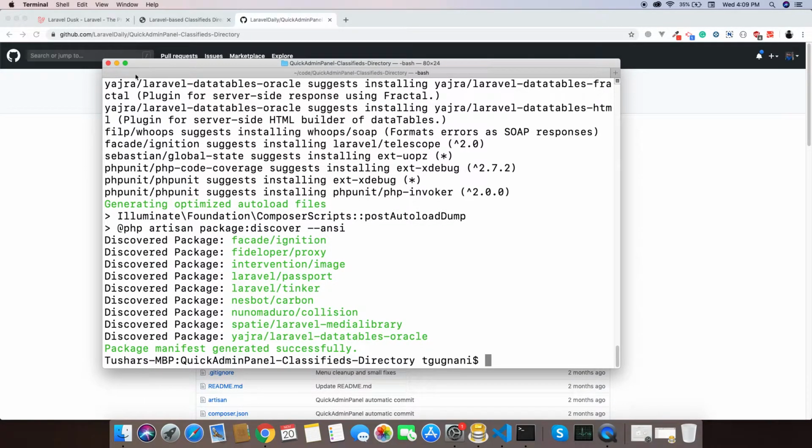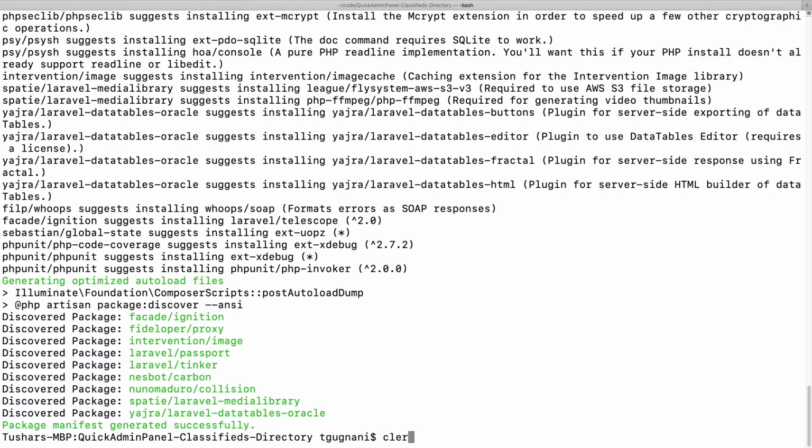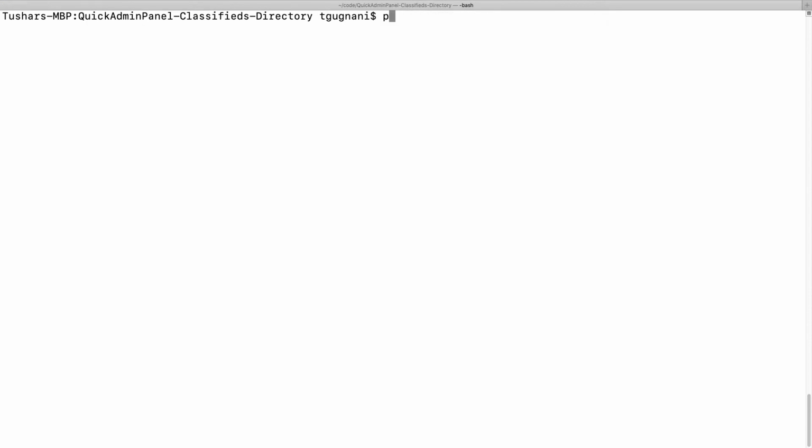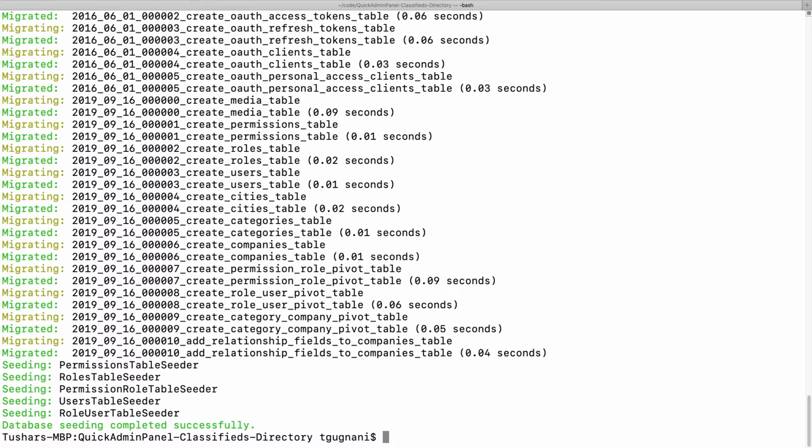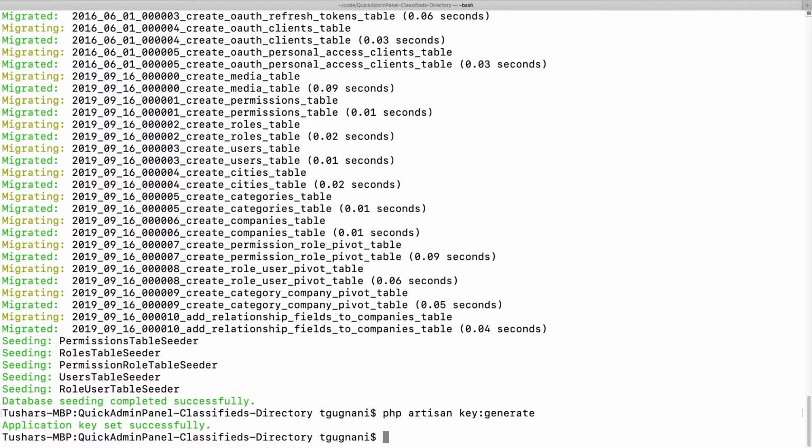To run the migrations, we will write php artisan migrate, and this application also provides some seed data to go along with that. So I'll just append seed with this command. It migrated all the tables and also generated the database seeding. Next up, we will generate the app key. So now everything is done.